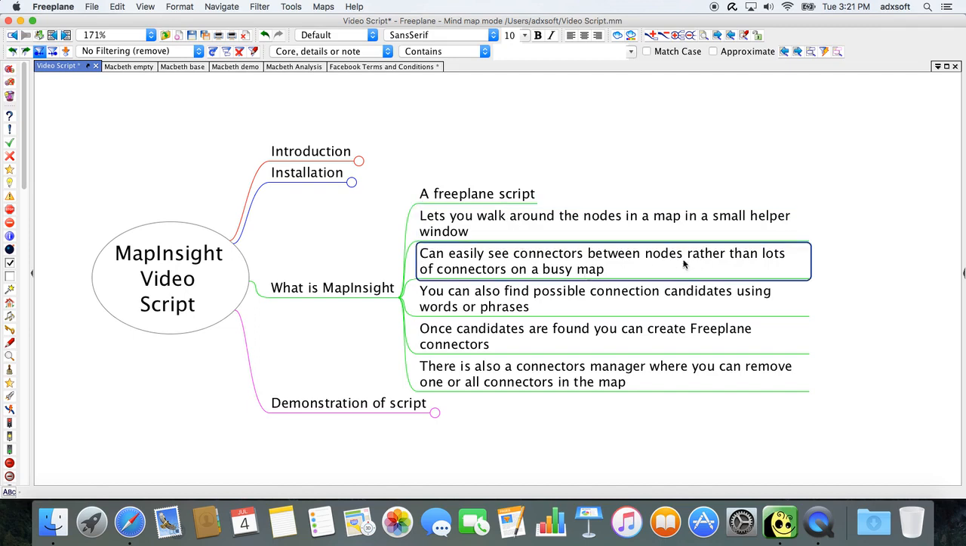So the connectors you can see, and they're much easier to see than heaps and heaps of connectors on a busy map, as I'll show you later on. Another interesting thing you can do is you can say, well, this node that I'm currently on, what are the possible connections? And you can use words that are within the node, the focus node that you're on.